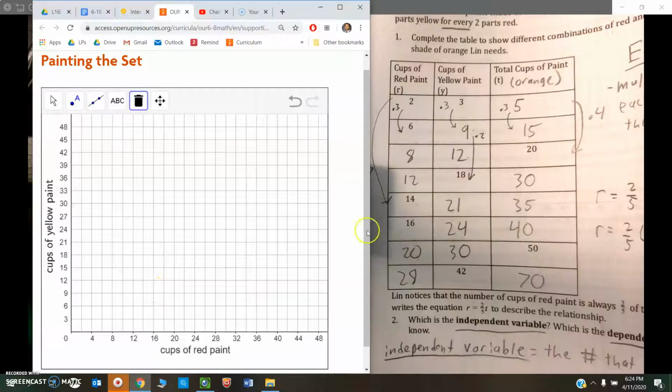All right, so here we have our digital applet of the table from page 6. Knowing that you guys don't actually have the packet in front of you, this applet is a really cool tool that we can use so we can still practice our graphing skills.